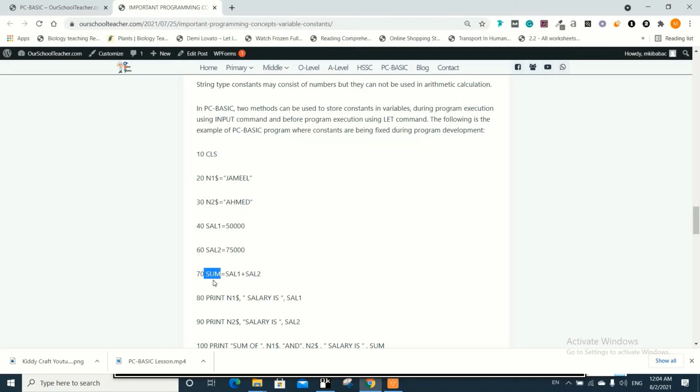Syntax error means the kind of error which is displayed on the screen of PC Basic because of wrong use of the command. So if I'm using a string type variable with a dollar sign here, then it is a wrong use. So it will give a syntax error. So here I'm using three numeric variables. Sum is a new variable, and sal1 is already having 50,000. sal2 is already having 75,000. So 50,000 and 75,000 will be added and stored in sum.